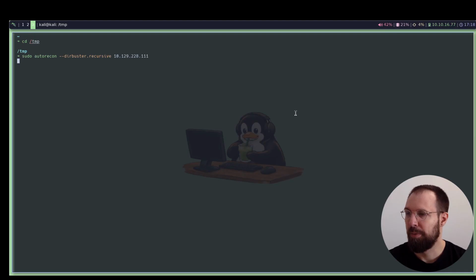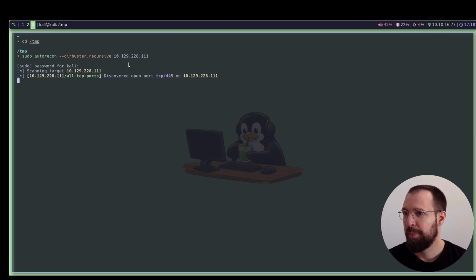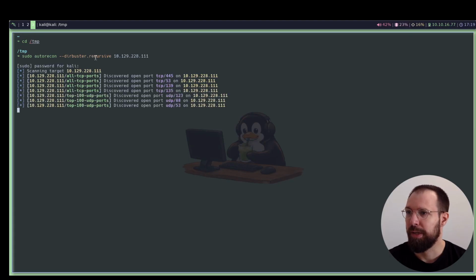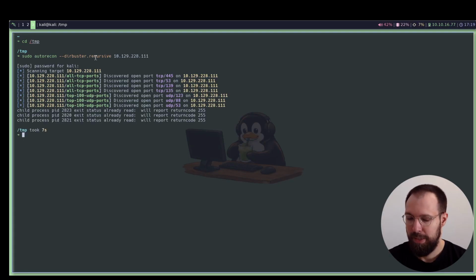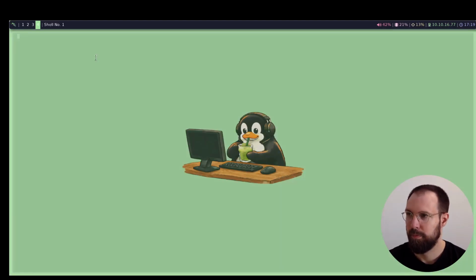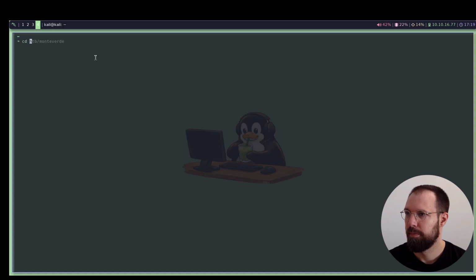As always, we start with a port scan and I'm using AutoRecon and I'm enabling the recursive directory enumeration. Since port scanning takes some time, I ran it before and we can have a look at the results. To do so, I'm starting a Python HTTP server in my directory with the results. And then we can go to our web browser and browse the results.